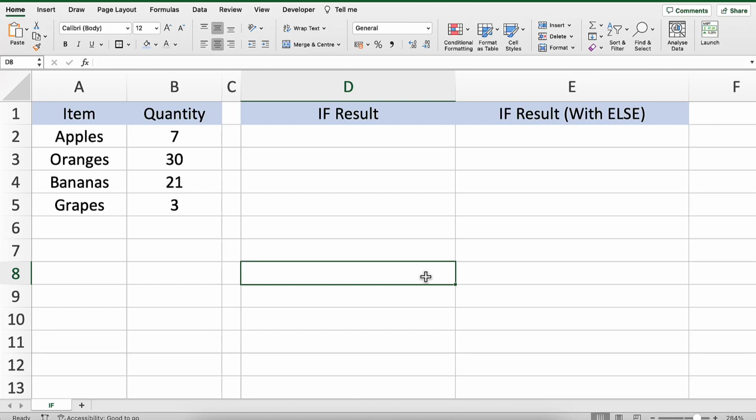The IF function is the most important logical function in Excel. It is used to test for a condition and return one value if the condition is true and another value if the condition is false. To illustrate how the IF function works, let's look at an example.